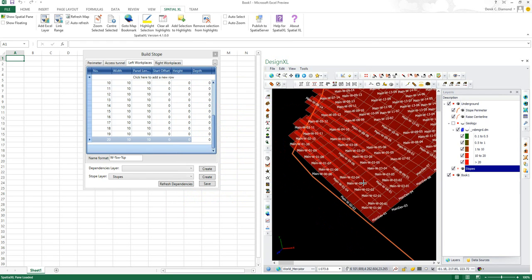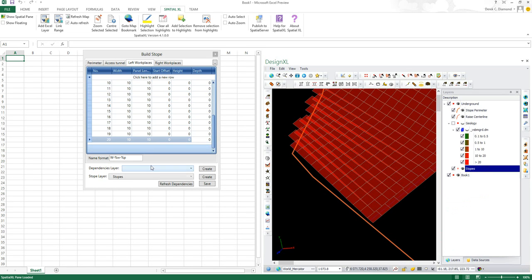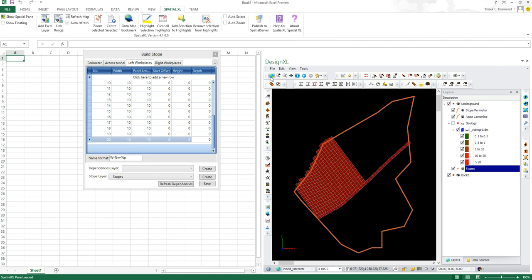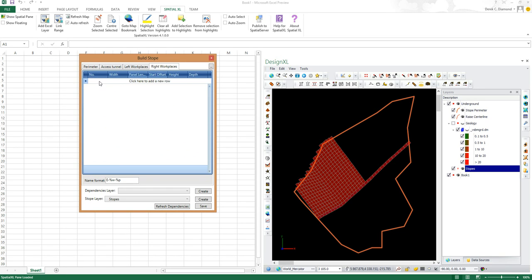Okay, so what I'll do now is, since I used this format for my left panels, I want to use the same for the right panels. So it's quite easy to do. I'll first just view from the top so we get a nice clear view of what we're doing. So I want to now fill in some panels on the right hand side. Okay, so now I want to add workplaces for the right hand side.